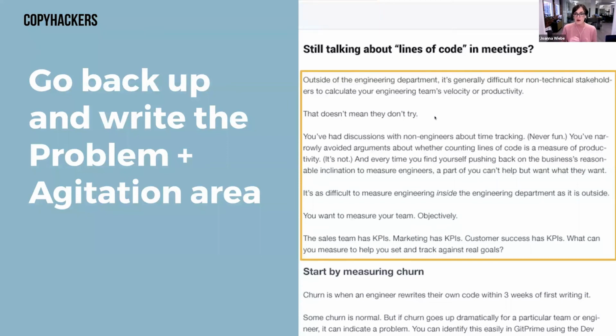You've had discussions with non-engineers about time tracking, never fun. You've narrowly avoided arguments about whether counting lines of code is a measure of productivity. It's not, et cetera, et cetera. So this is us talking about the real life, how people are trying to measure engineers and how that sucks. Then we move into helping them get toward this point. All we're trying to do now is get them to a place where they'll agree with us that they need to measure engineers. And here's a way that we suggest that they do it. And that's all these next lines are doing.